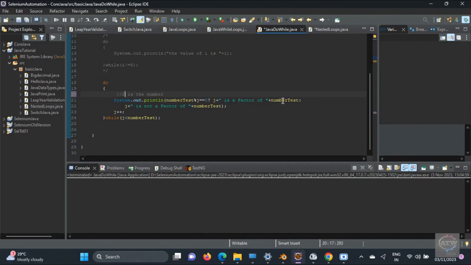So 2 is a factor of 6. Then the third time it will be 3, since it is j plus plus, right? It increments on every loop. So 3 is a factor of 6. Yes, it will pass. When it comes to 4, what will happen? It's not a factor of 6 because it goes to the else branch. And 5 is the same. So finally we can expect this result.